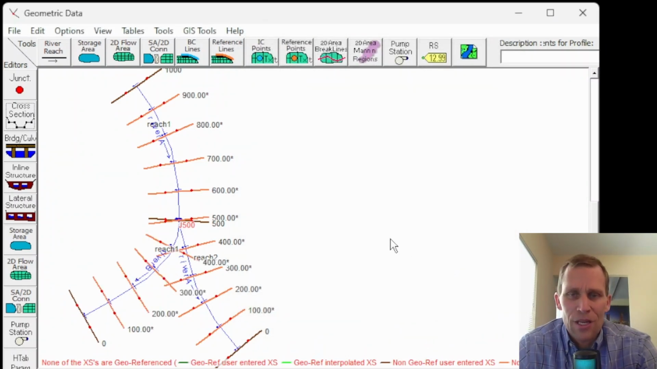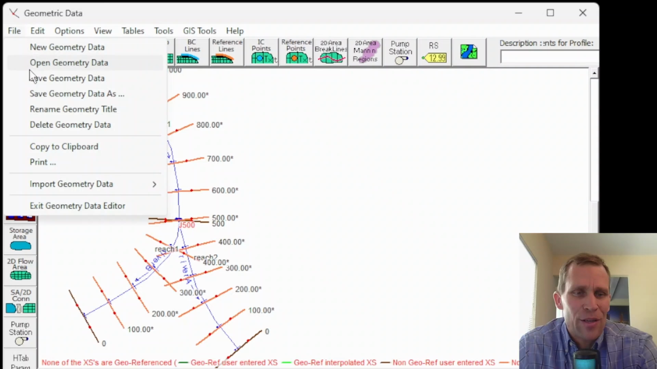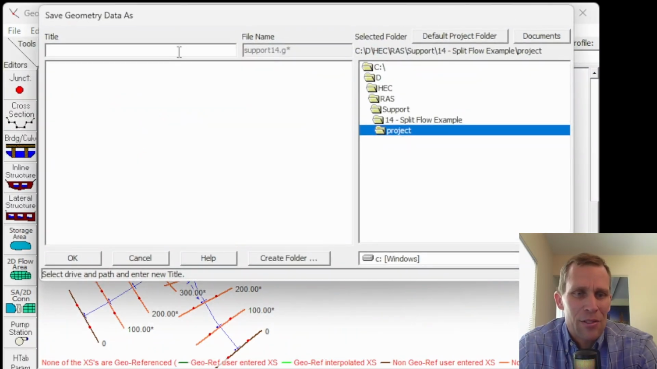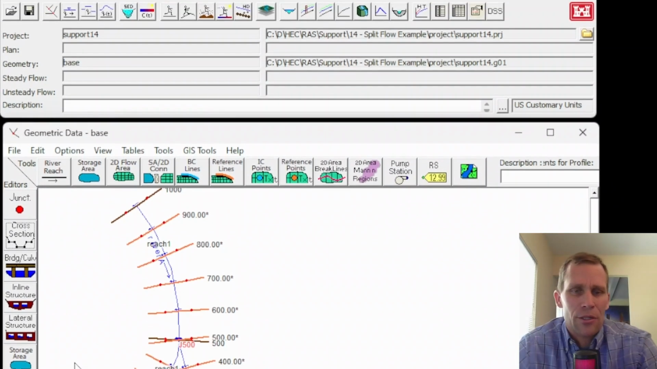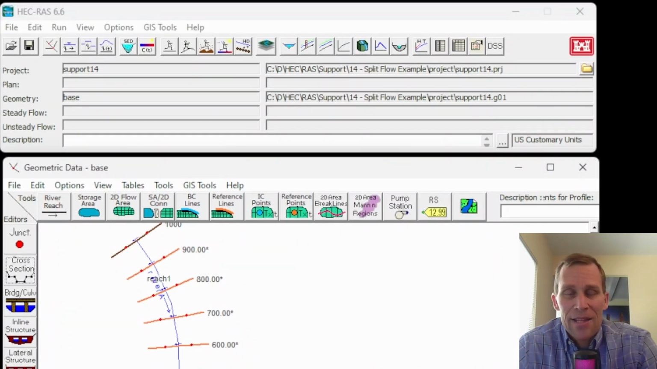All right, so I think we're done with the geometry. I'm going to go File, Save the geometry data. I'm just going to call this base, and then OK. That looks good. After that, we need to actually add some flow.